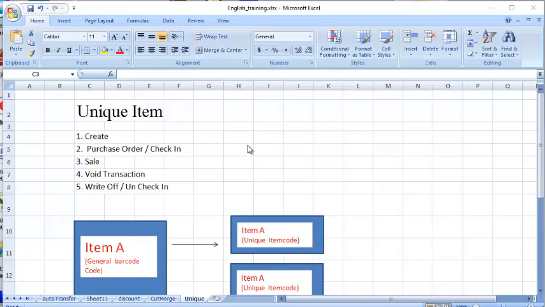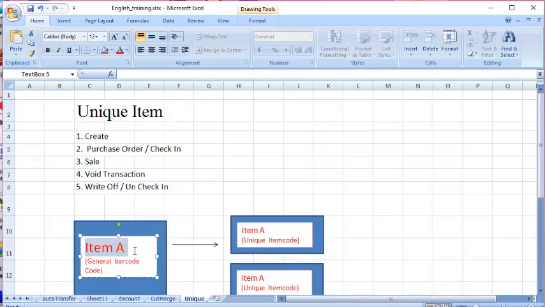In here, we will discuss a special feature of this CSS Pro software, which is the unique item processing, handling of unique items. Most of the time, when we have an item, normally we have one barcode and one item code, and this item can have a lot of quantity, all with the same barcode and same item code for retail sale.